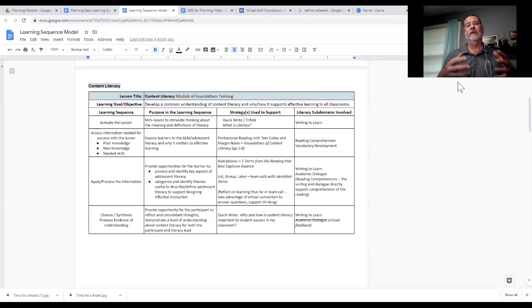And by incorporating that peer component, that academic dialogue, that allows me to make sure that you are taking advantage of that common language and creating common understandings. Early in the process, that's a great time to do that. I'm less worried about that individual accountability. So that's a quick overview of the thinking that went into content literacy. I encourage you to read through some of the other ones to think about and look at what we were thinking as we designed that module.